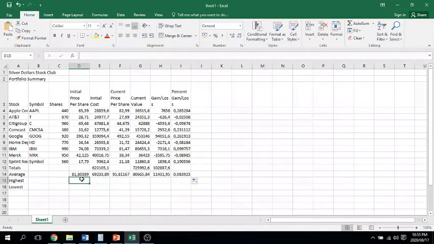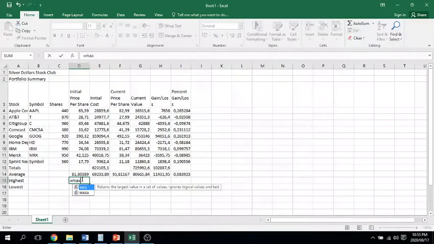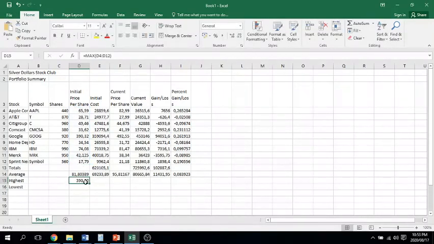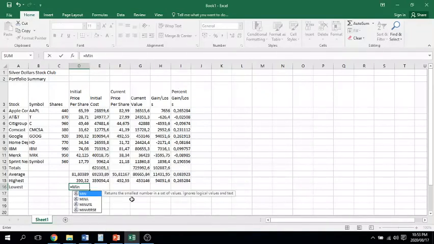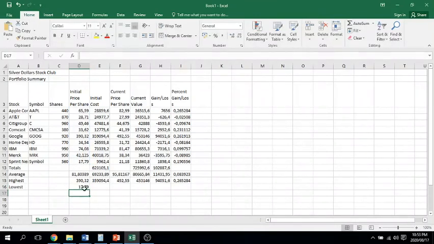Okay, what is highest? Maximum. So you just say equal sign max. Double click on your function and select. Press enter and drag. Remember, don't select your totals. Lowest would be minimum, equal sign min, double click, select, don't select the total, enter.